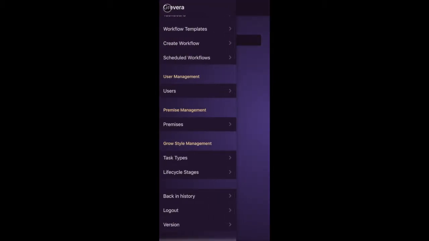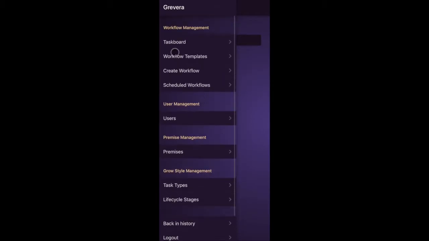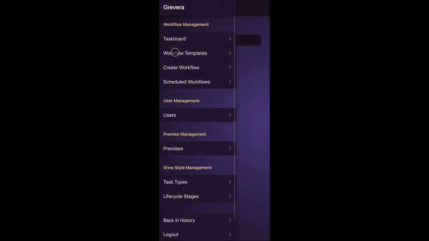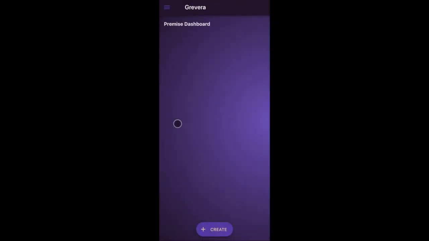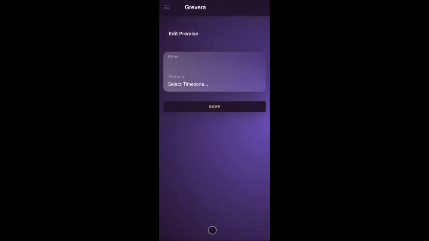When you first log in to HarvestCloud, you will be taken to the home screen. From here, you are going to want to open the navigation menu. That's where you can access each of the different sections within the application. As you can see, the menu is grouped along those logical sections. We're going to scroll down to the premise management section and go ahead and click premises. When we get to that page, you're going to see at the bottom a create button, and that pattern is going to be repeated throughout the application. Let's go ahead and click create.